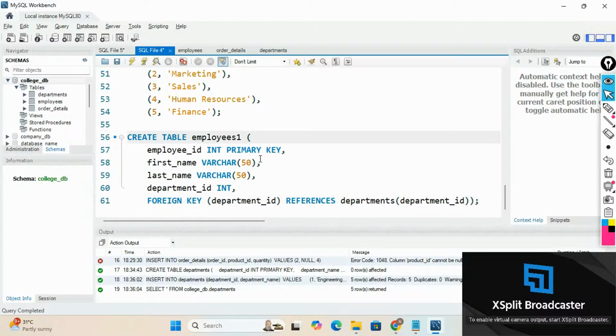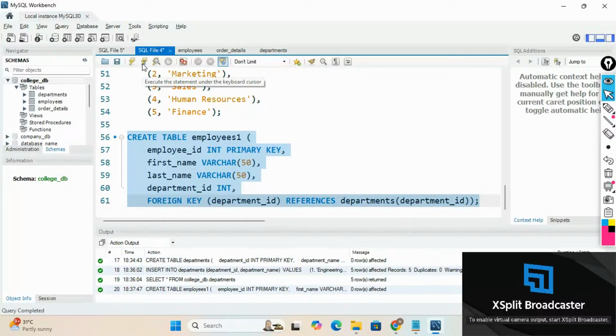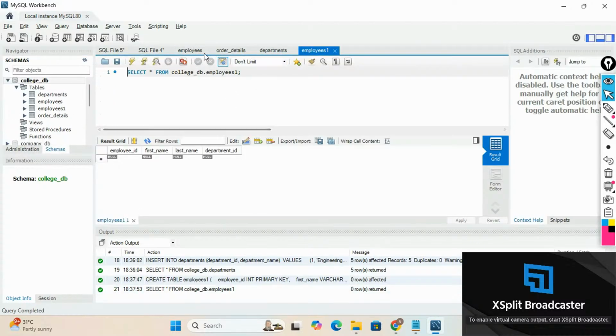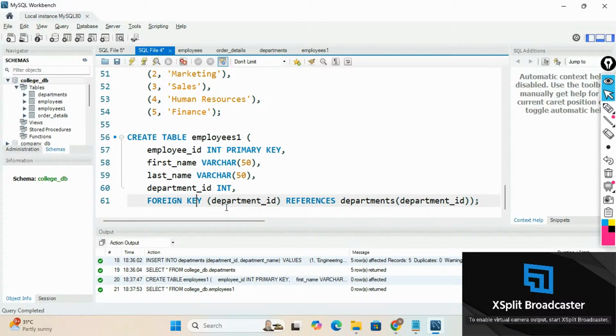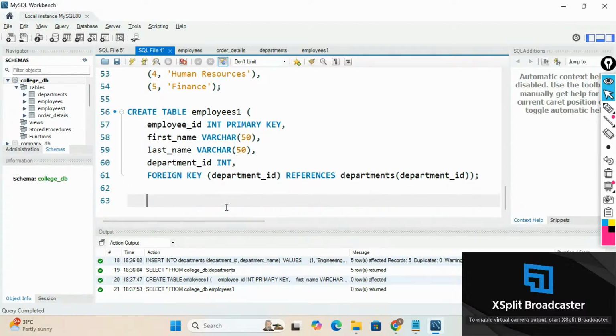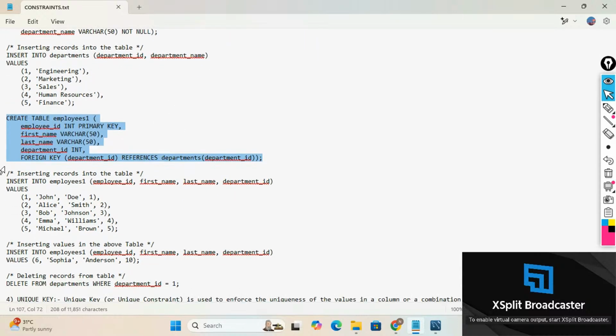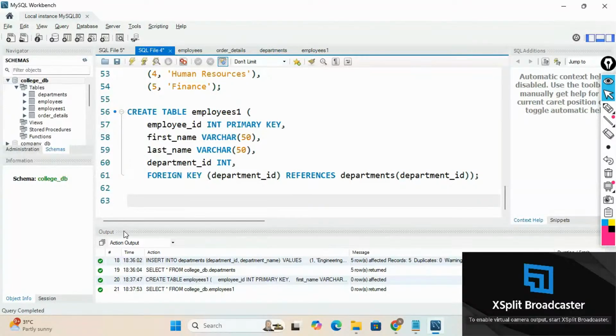Using the foreign key concept, I'm going to establish the relationship between employees and departments. So let me execute. Done. Let me refresh. I should also have the next table. But do we have any data? No data. So let us insert the data. I'm inserting the data as well.